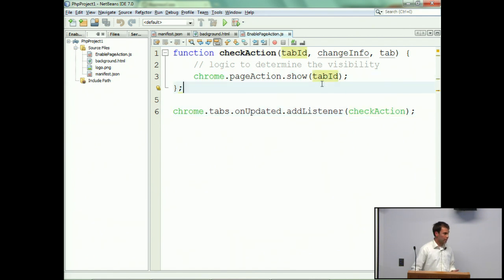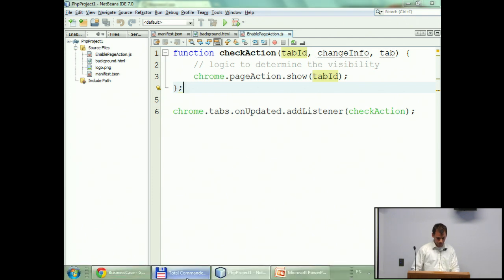Here I could add custom logic, for instance, so this page action doesn't show up on external pages, only on the intranet side of my company. It doesn't really help us. So how to load it?